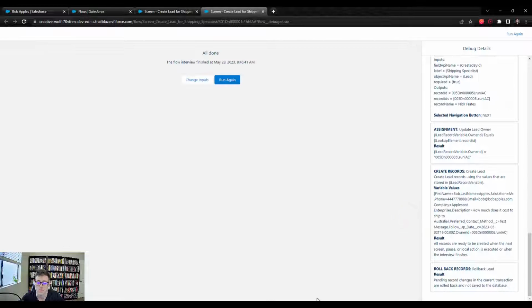So I'll press next, and we see everything ran through. And then over here on the right, we see that the owner ID field in the lead was assigned properly. So that means that our assignment is working, and when we actually turn this flow on in production, or when we deploy it, we can expect that it will work. And then we see that the rollback records rolled all the changes back. So let's close the debug window here.